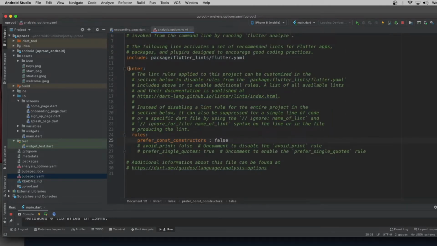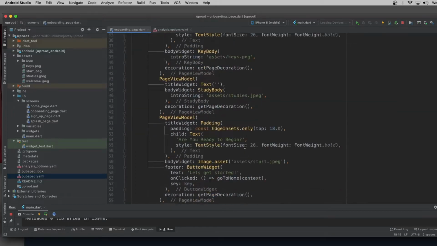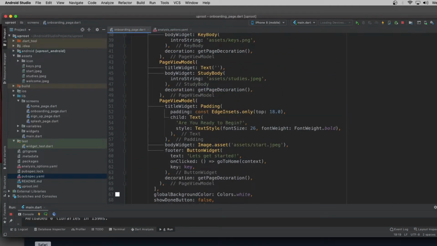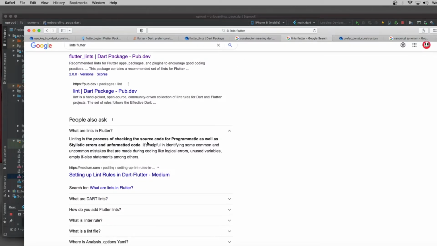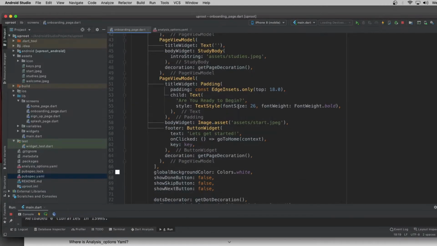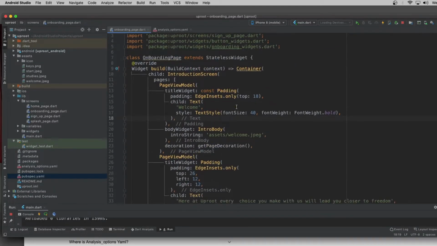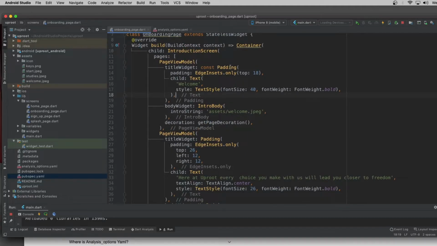But reading into this, if we look at the lint rules applied, what is a linter? What are these rules? Have I just destroyed my code? The answer is no, and I still haven't had any negative effects on my code since I've done this. Just to explain what lints are, linting is the process of checking the source code for programmatic as well as stylistic errors and unformatted code. So it's just a fancier, nicer way of writing code and recognizing exactly what type of constructor is being used and that it will always stay the same.